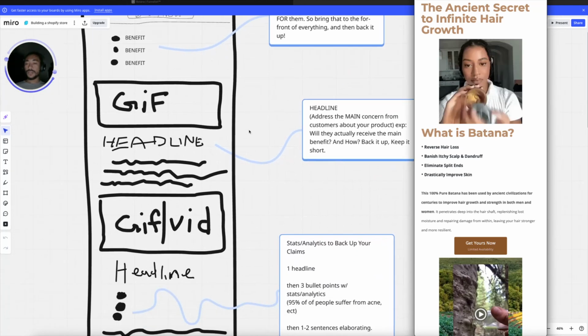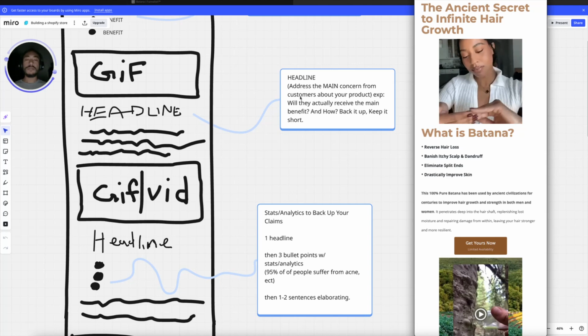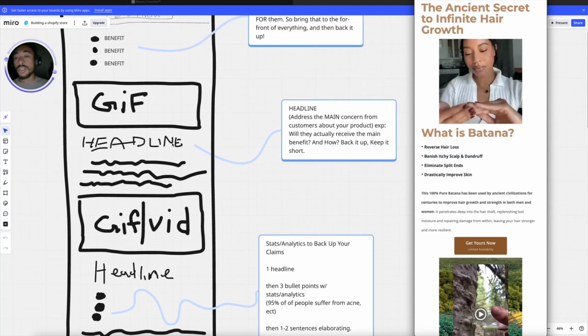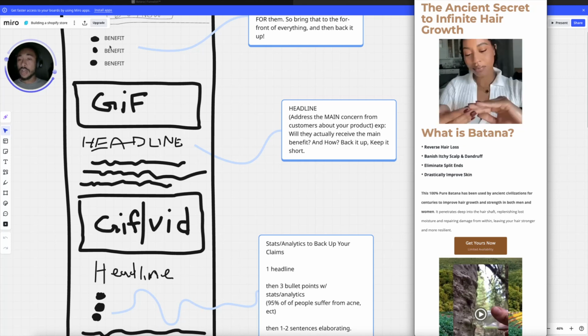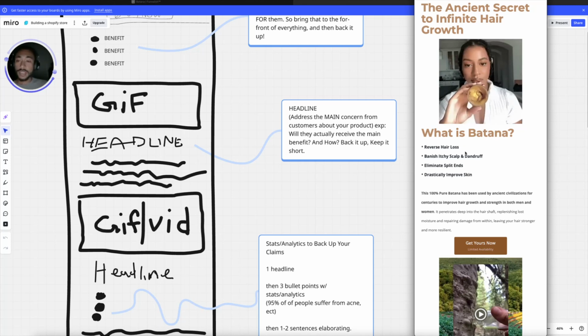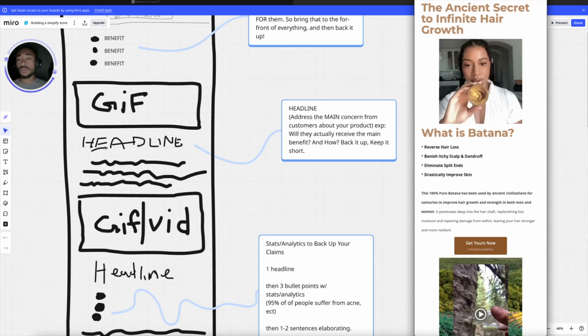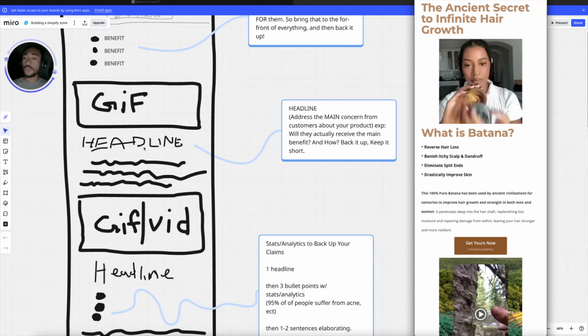We scroll down. The first headline is always going to be addressing the main concern from your customers about your product, and this headline is going to be directly correlated to the first benefit. So your first headline and your first few sentences are directly correlated to the first benefit. If it's reverse hair loss, then we address: how does it reverse your hair loss? How does it work? Maybe you can put it in quotations, like, how is this really going to reverse my hair loss? And then you address that concern.